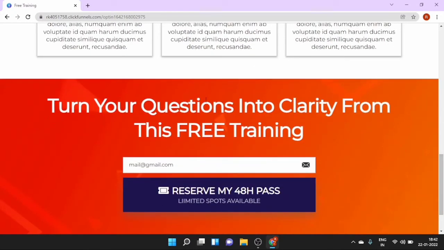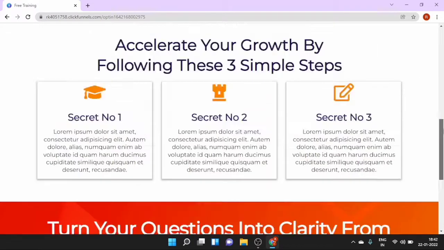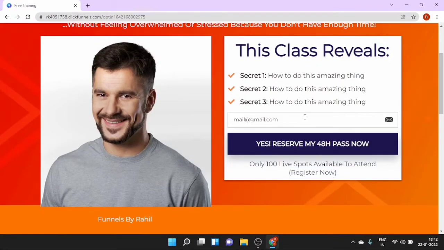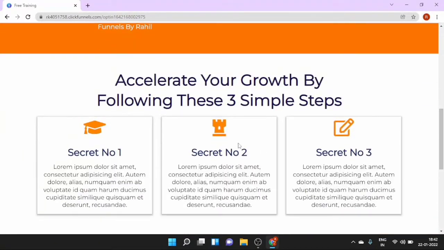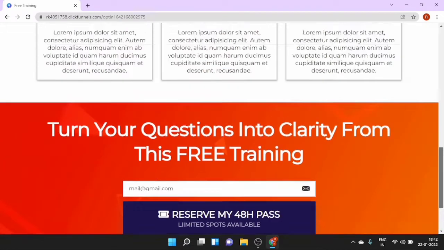Now here again you can see there is a call to action. From here also they can submit their mail ID, and in this button also I have added limited spots available. Here also I have created an urgency. So if someone didn't submit their mail ID earlier, they will read this part, they will read this one. So from here also they can submit their mail ID to me.